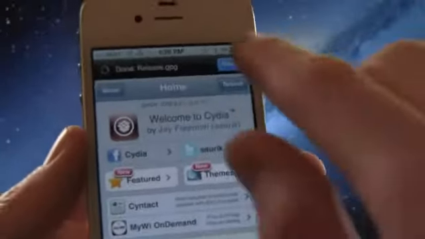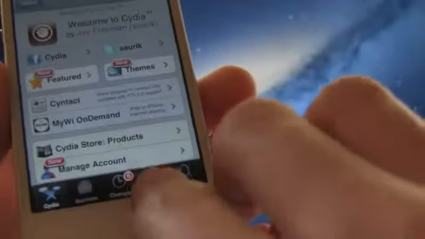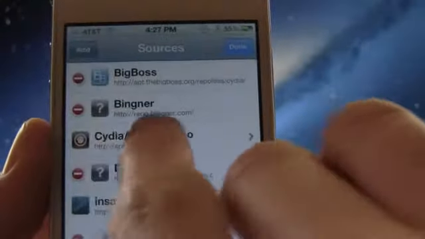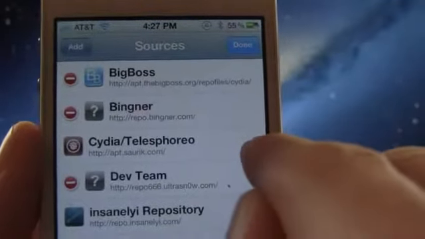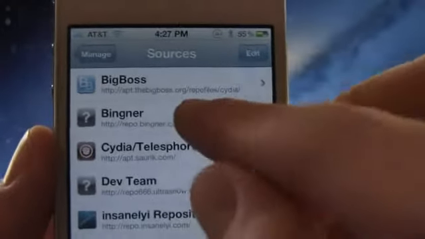So you will need Cydia, and I just opened it up right now. And what you have to do is go to the Manage tab at the bottom, go to Sources, Edit, Add, and you're going to add this source right here. It's just repo.bingner.com.